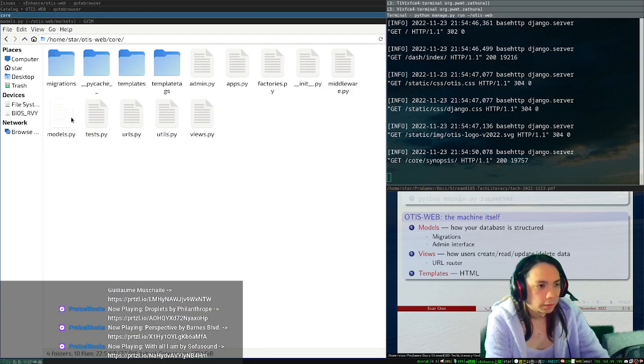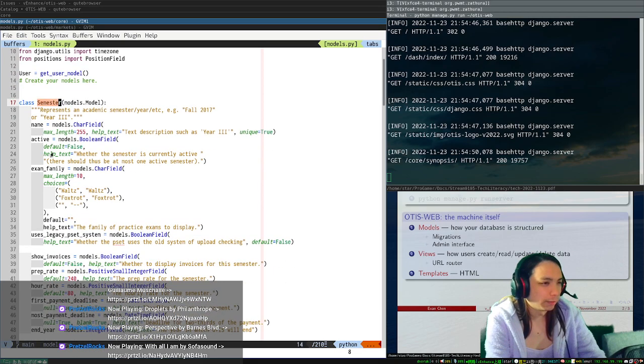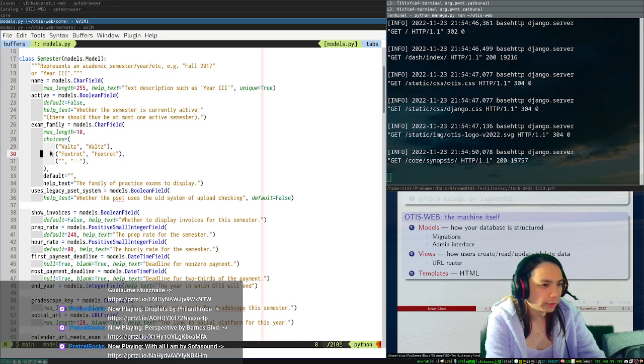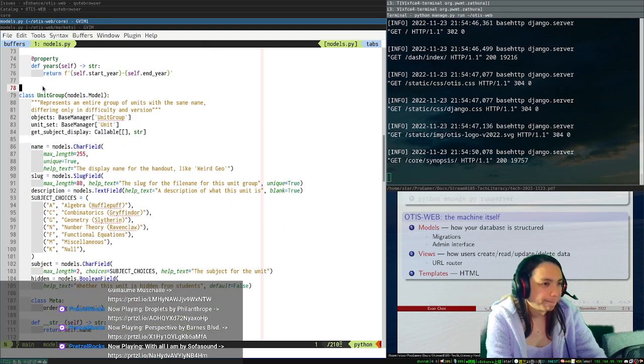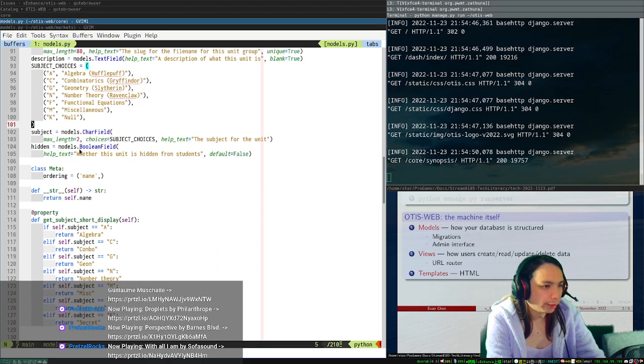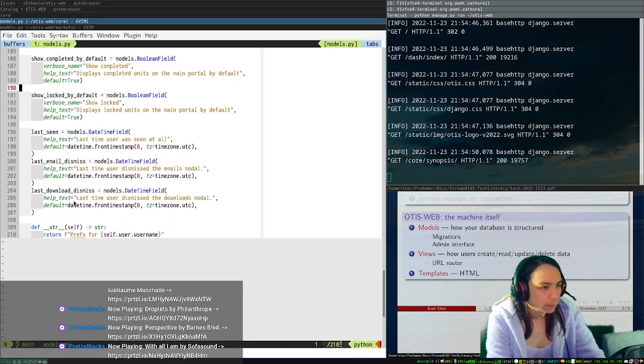So for reference, here's what the models look like. This is the semester that we just created. Here are all the fields. Some of them are mandatory, some of them are not. For example, this one is not mandatory, blank equals true. If you read the code, it will tell you what's going on. This is a unit group, that's the thing that we just created. And then this is a unit. Every unit is associated with a group, and it has a code and a position. So that's that.